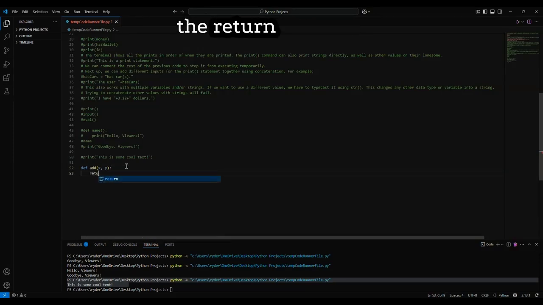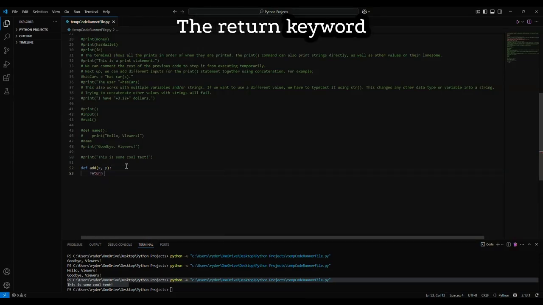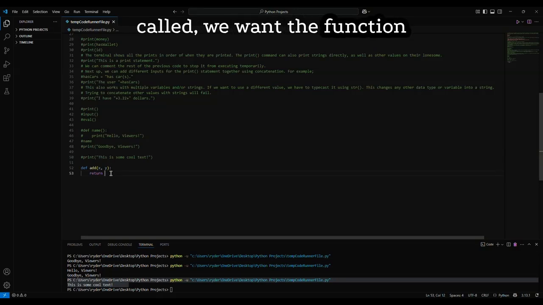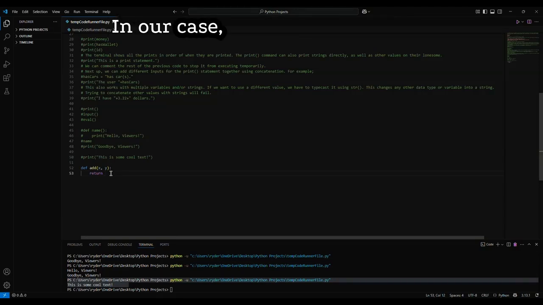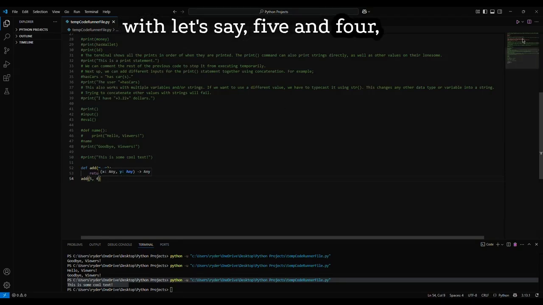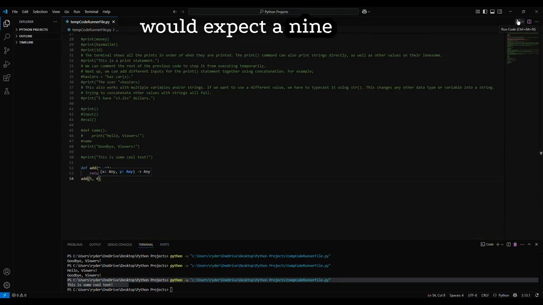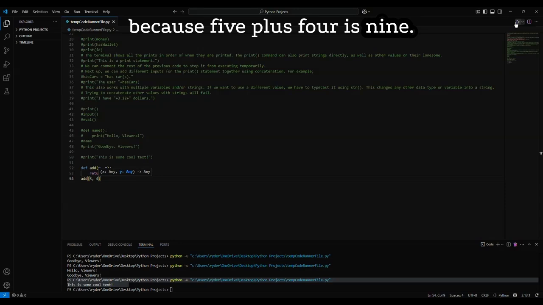Then we can use the return keyword. The return keyword says that whenever this function is called, we want the function to give back a value. In our case, we want the function to return x plus y, since we are adding the two numbers. If we were to call this function with, let's say, 5 and 4, you would expect a 9 output, because 5 plus 4 is 9.